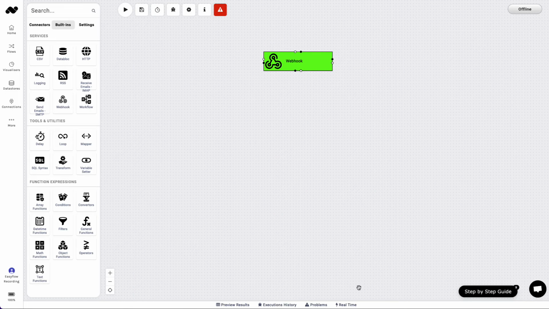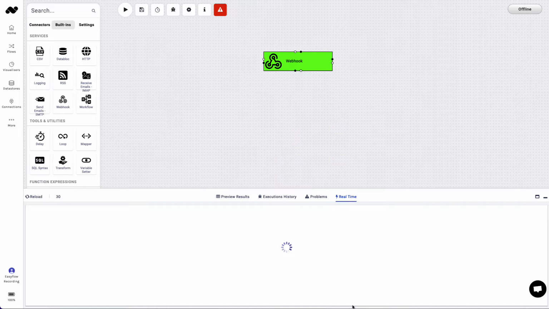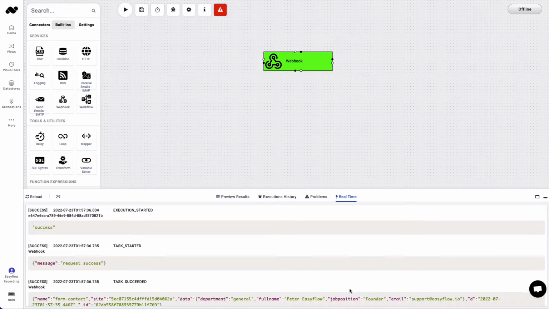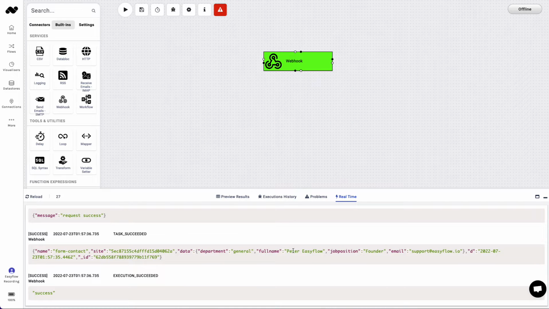From EasyFlow Designer Canvas, click on the Real-Time button located on the bottom of the page. The Real-Time panel will display the most recent data and execution activities for your workflow. As you can see in the logs, the data was submitted via the contact form received by EasyFlow.